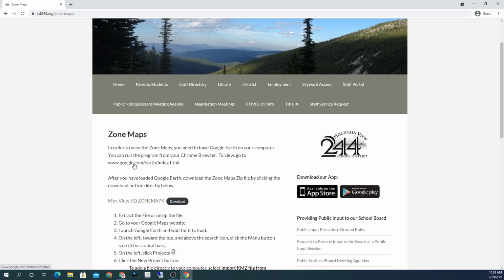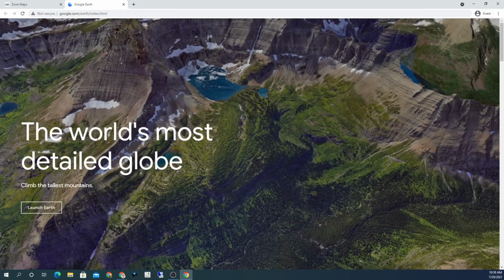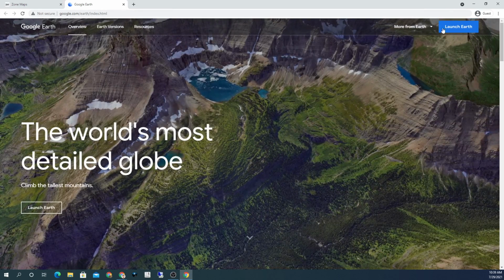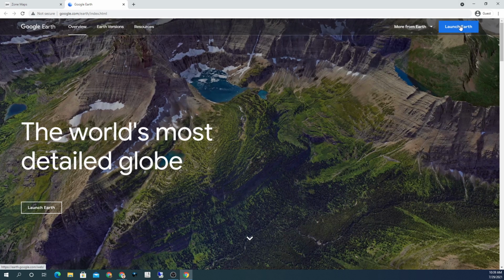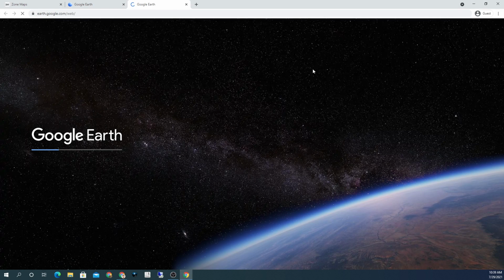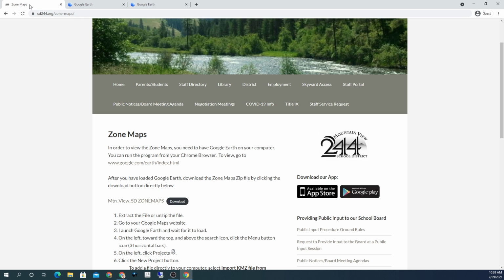Go ahead and click the hot link. It's going to take you to Google's Google Earth page. And you can launch Google Earth by clicking this button up here. It'll launch the application. While that's loading, go ahead and head back to the Zone Maps tab in your browser.